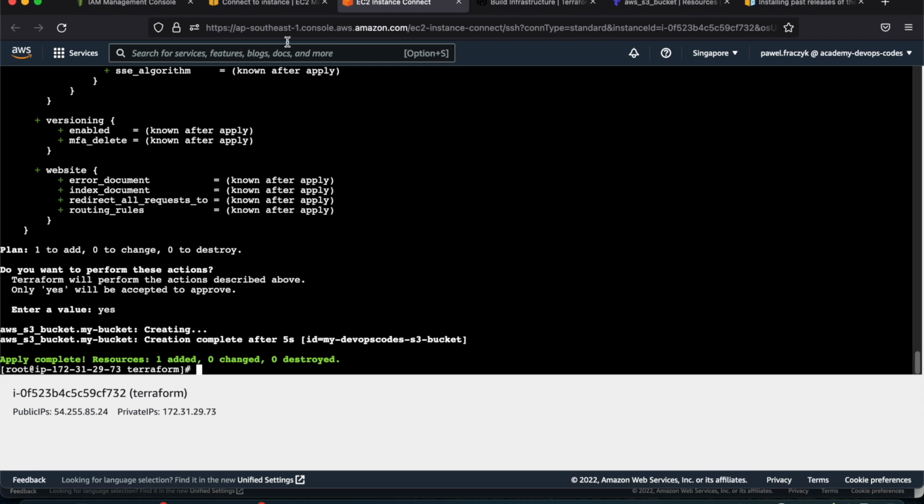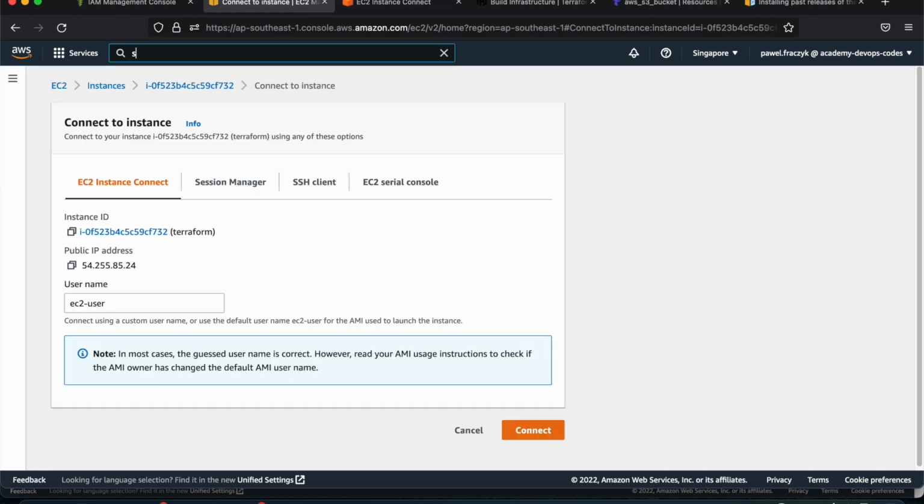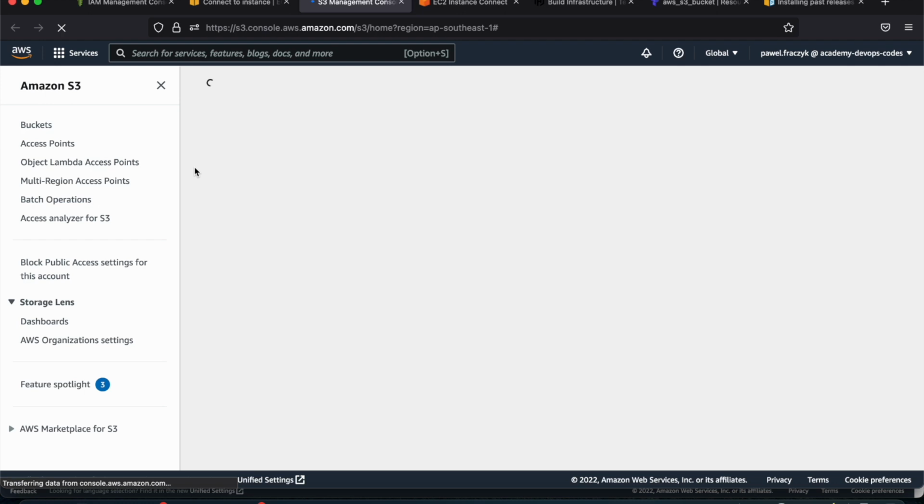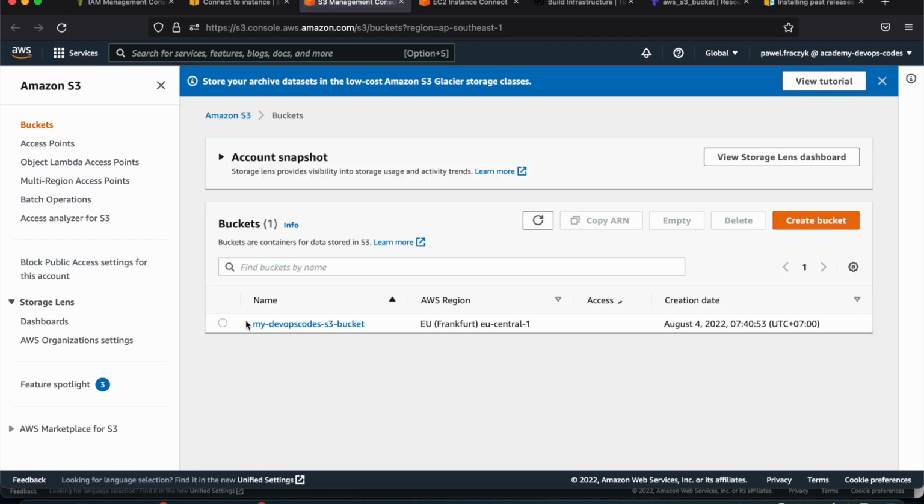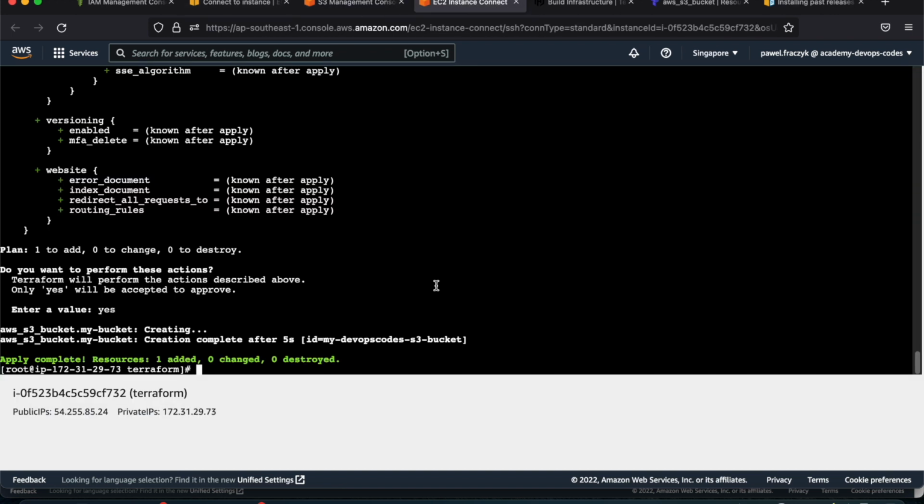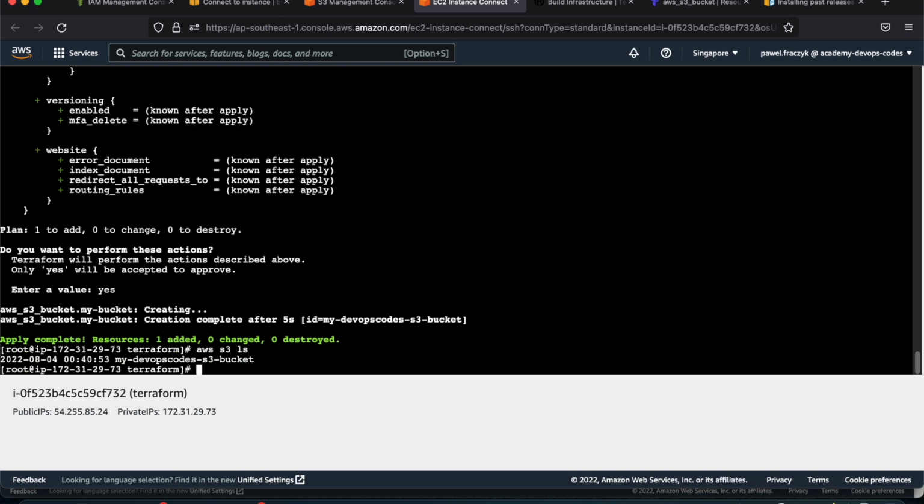Okay, apply completed. The bucket has been created. And let's go to S3 and I will check it in both ways. We can check it in the AWS Web Console in the browser and you can see that the bucket has been created. It's August 4th. That's good. And if we go to the terminal, we can also type again aws s3 ls and we see that the bucket has been created. In EU Central in Germany, it's night there. Okay.